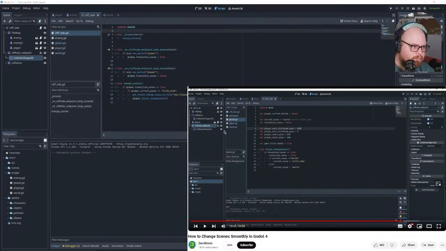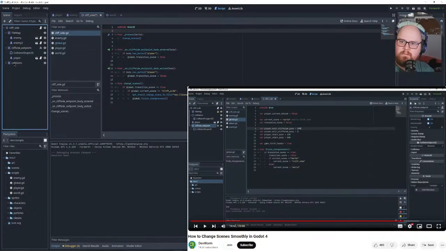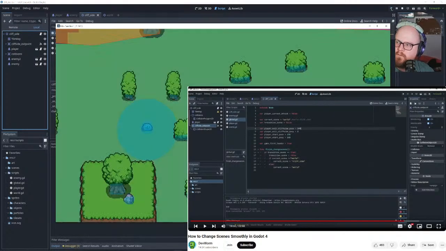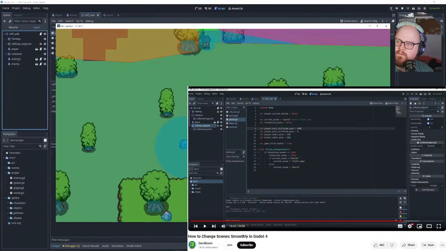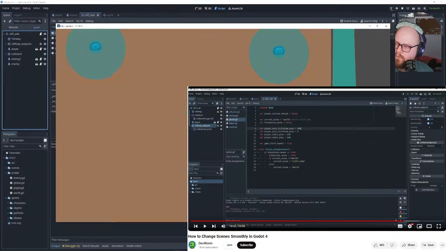Oh, he's on cliffside now. So, collisions. Wait. He doesn't have the player as part of the tile map. Is that why? Is that what broke it? Oh, please tell me that's what broke it. I think not, though. Come on. Fuck.